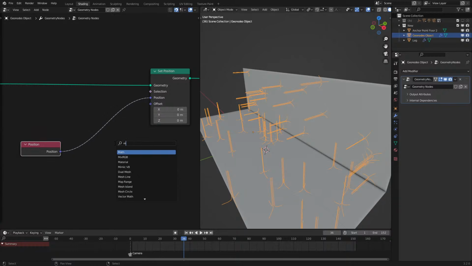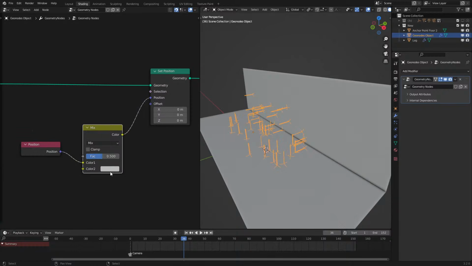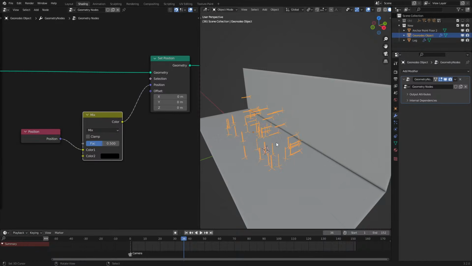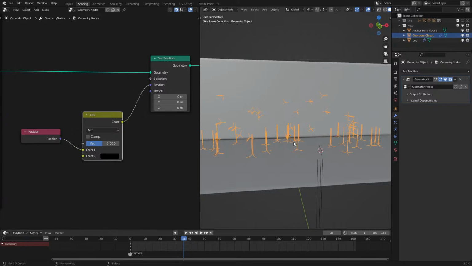And then we're going to use a mix RGB node. As we can see, let's change this to 0. When we slide this factor, it scales it down to 0 or to our origin point, which is what we want, because that's how we get the legs to converge at one point.